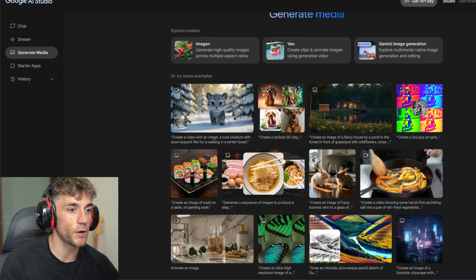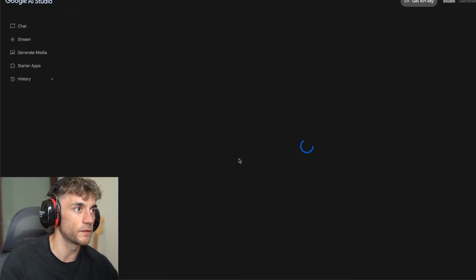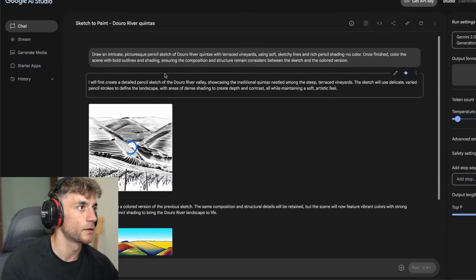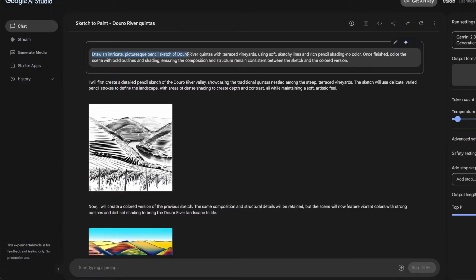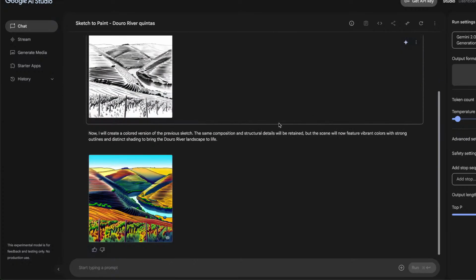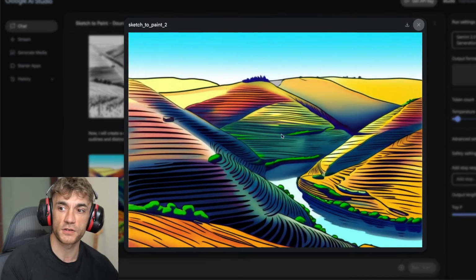You see a bunch of other prompts right here. So for example, animating images, even drawing as well. So you see here, if we have a look at this prompt. Here's an example. They've said, draw an intricate, picturesque pencil sketch of Douro River Quintas with terraced vineyards using soft and sketchy lines, blah, blah, blah. And then it's gone off and done it, like you see. And then it's generated the colored version of the sketch as well.